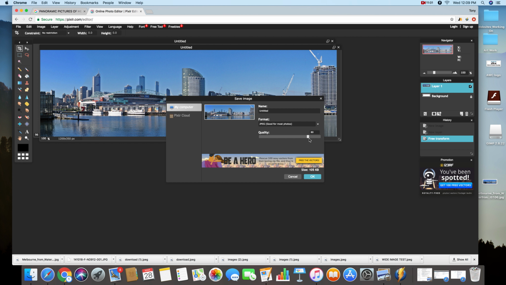Quality is 80, so we have 105 kilobytes, which isn't too bad for that big of a picture. And you just name it and save it. But you can make it smaller, and it would make the kilobytes smaller, but you're decreasing the quality. Let's just bring this down to 70 kilobytes, or let's even go down to 60. Let's just see what happens. See how good this picture really is. It looks like a really high quality picture.